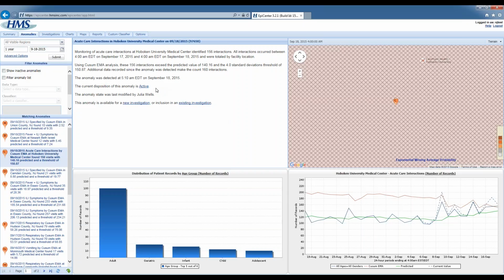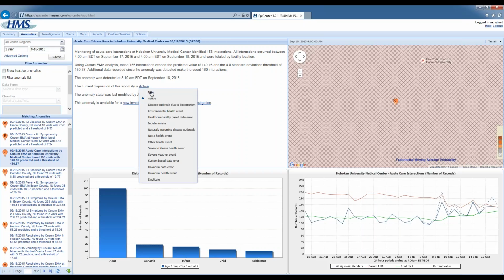You can see that this particular anomaly disposition is active. An anomaly will remain active until this disposition is changed. I'm going to click on this so you can see the dispositions. I'm not going to change this because this is a production anomaly, and I don't want to step on anyone's toes here, but this anomaly will remain active until a user either logs in and selects a disposition other than active or new for this.